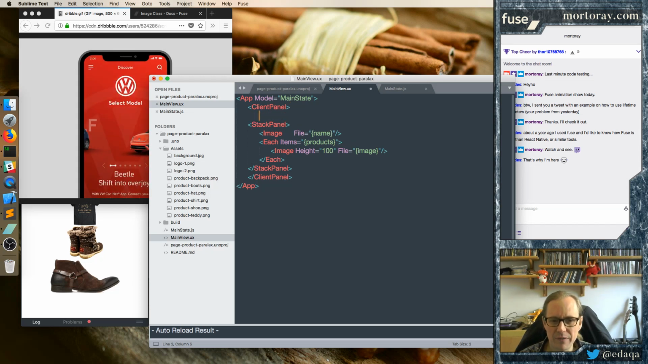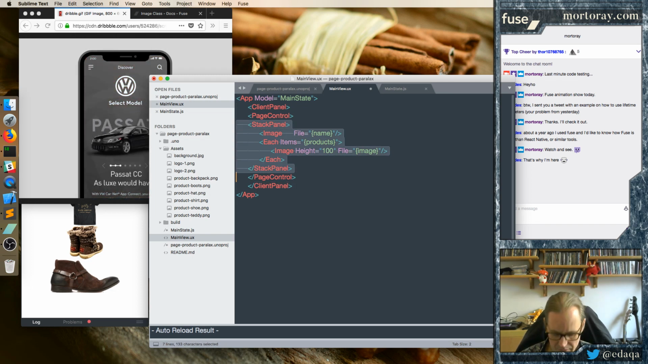The key thing we need first of all is a page control, because we're going to put this across multiple pages. It's very questionable where these pages are, though, so let's ignore the pages bit for a bit.